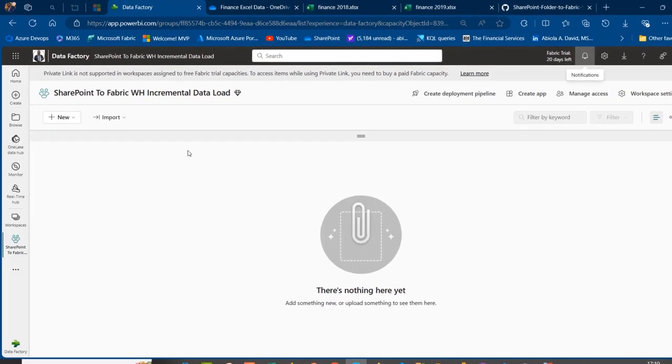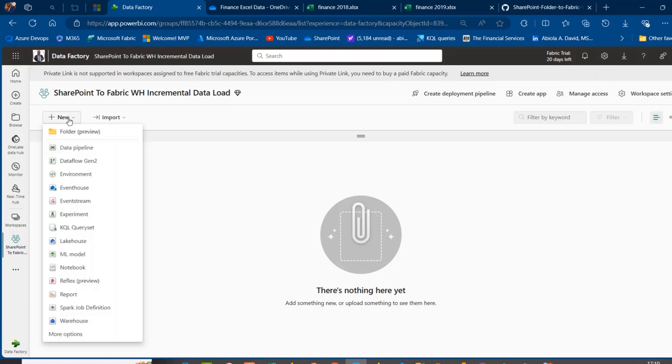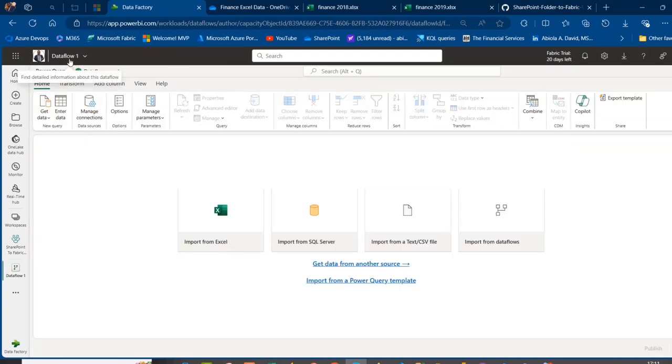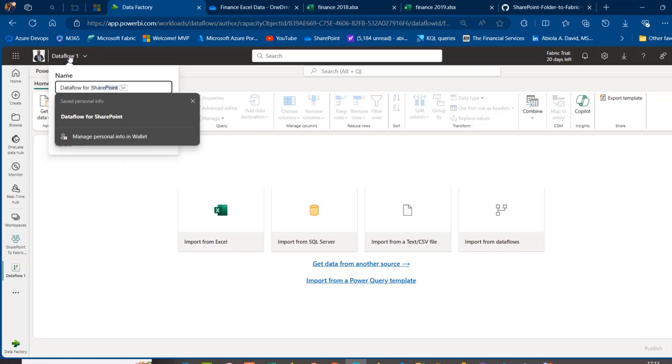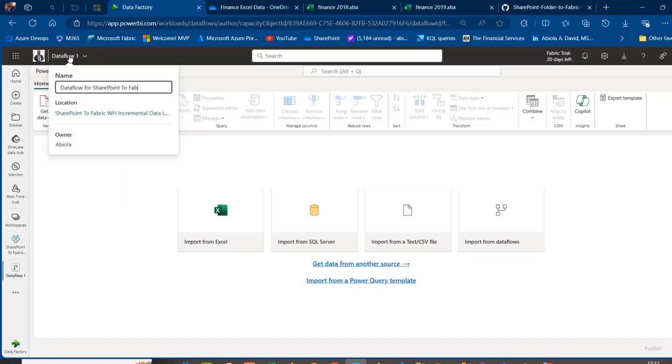Now we want to come to app.powerbi.com. So in this case, I've got this SharePoint to Fabric WH incremental data load workspace with no items created. So I'm going to click on the new and I want to create our Dataflow Gen 2. I'm going to give a meaningful name to this. I'm going to call this one Dataflow for SharePoint to Fabric WH, that is my warehouse, and press enter to commit.